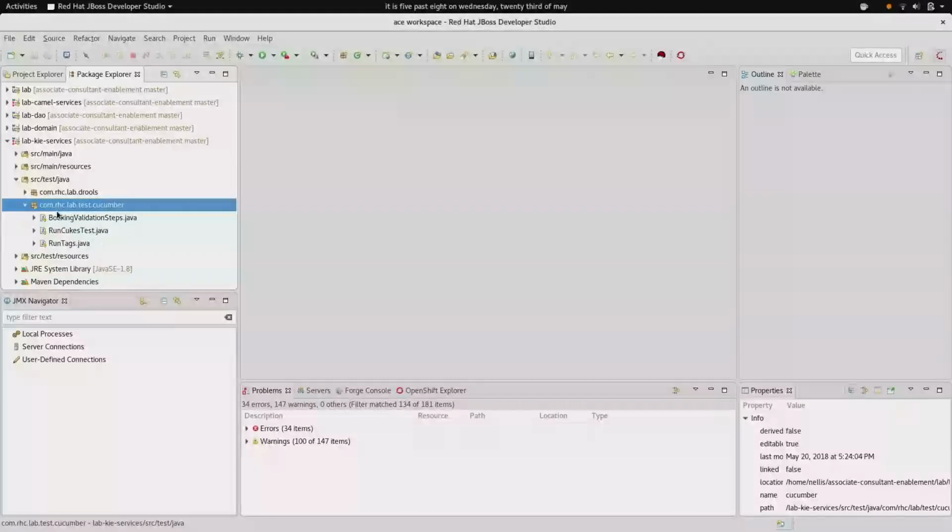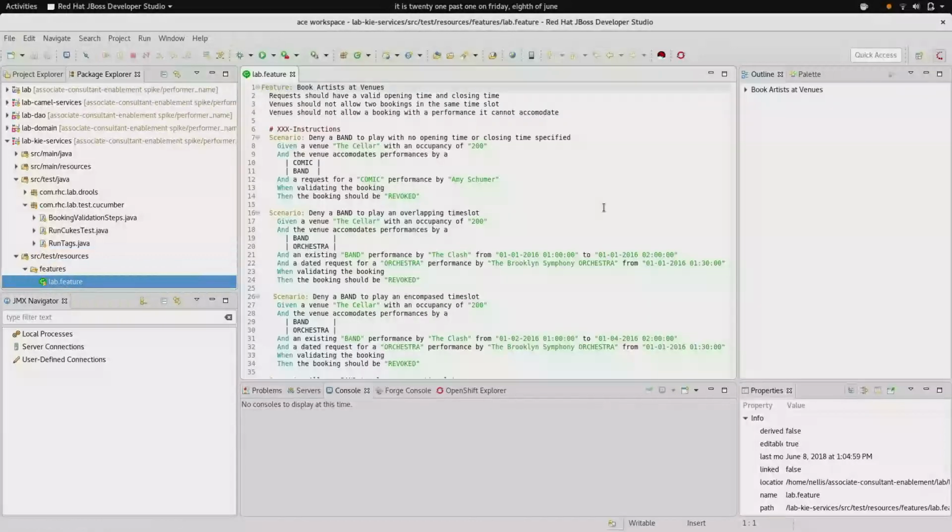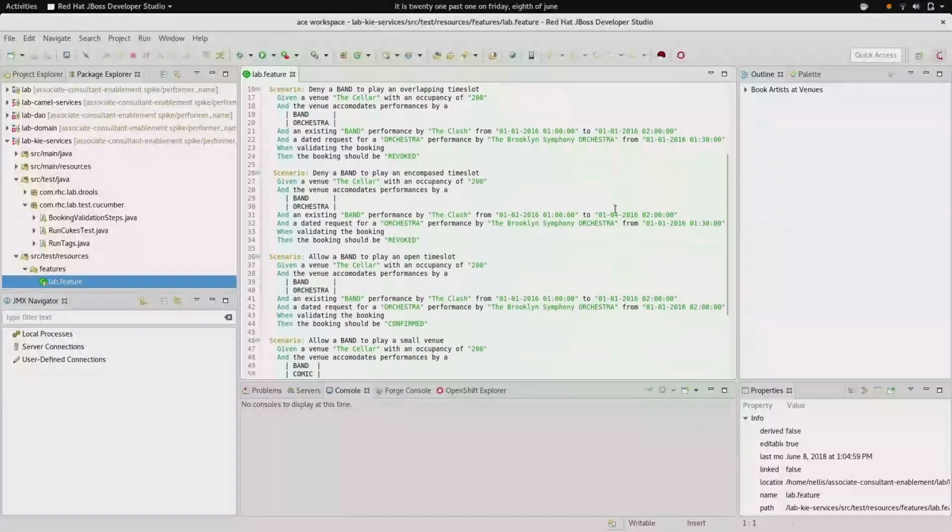Next I'll show you the cucumber files. So we have a feature file called lab.feature, which is going to look something like the rules, because they have a given-when-then format, similar to the rules' when-then format. Though you should know that this is supposed to be in a business language kind of structure, so a client who knows nothing about how to code should be able to see this and understand it.